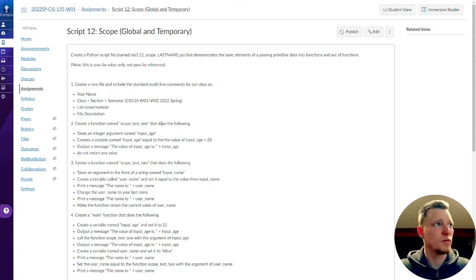So scope test one, that function is going to do the following things. It's going to take an integer argument named input age, and the names of everything is quite important because when we talk about scope, a function can have a variable called input age. So scope test one is going to have a variable called input age. Our main function is going to have a variable called input age as well. Those are not the same.